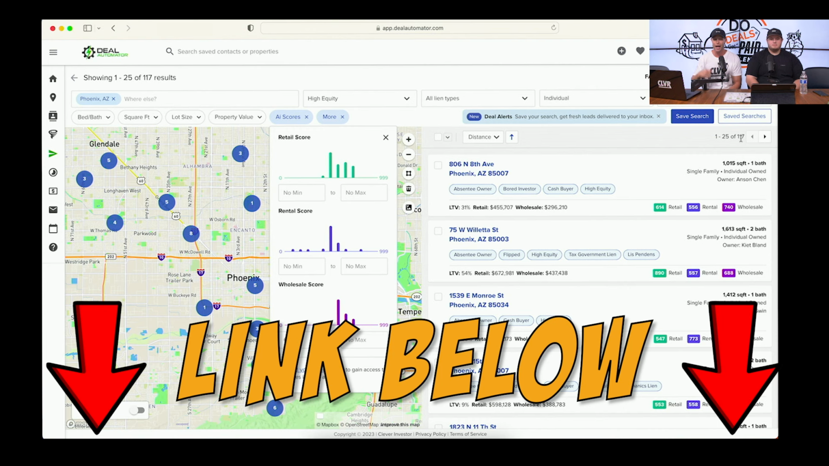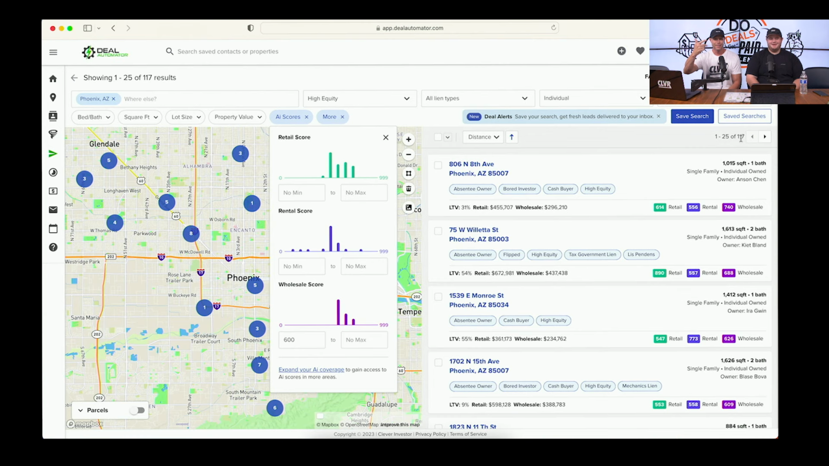Eventually, not only will the AI lead score everybody, in the future, it'll also call them, text them, talk to them, negotiate for you, and fill out a damn contract. Like, give it 5 years.